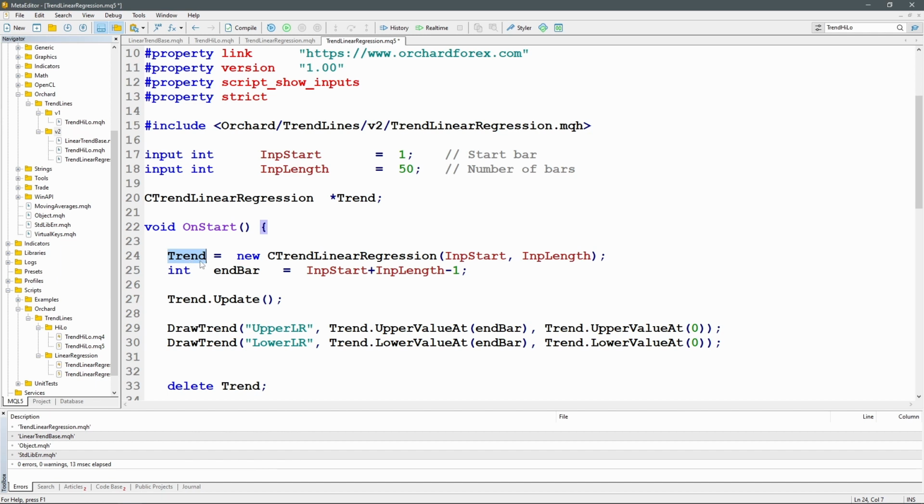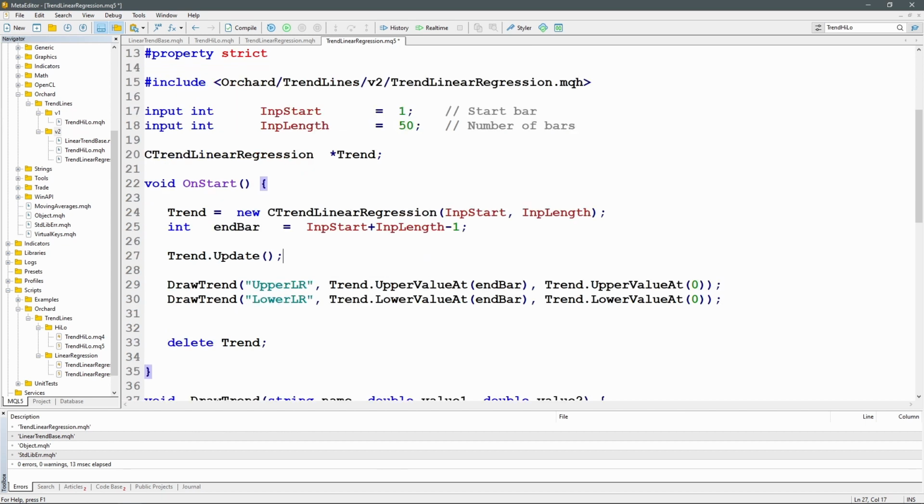So first thing is to initialize trend. That's a new C trend linear regression with start and length. And I'm just doing a quick calculation of an end bar here because I'm going to be using that later. It's just easier to do it once. And the end bar number is the start plus the length minus 1, because that's the number of the bar, not the distance away. So then I call trend.update, and that will perform the calculation based on this start and length.